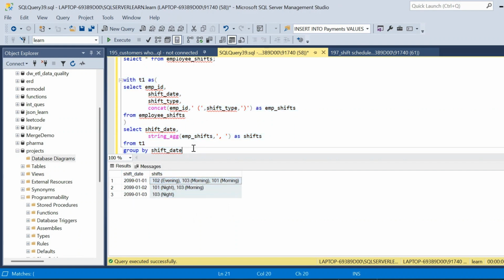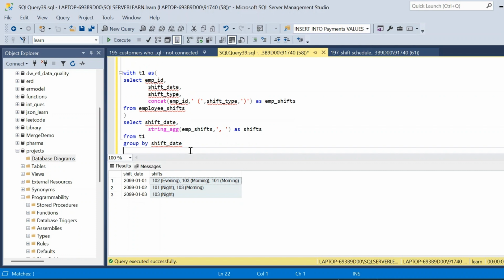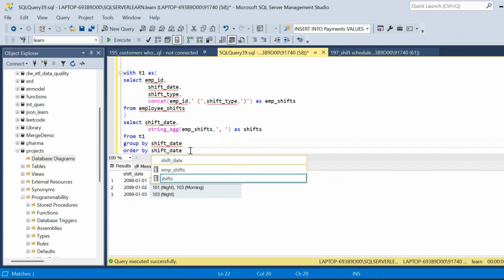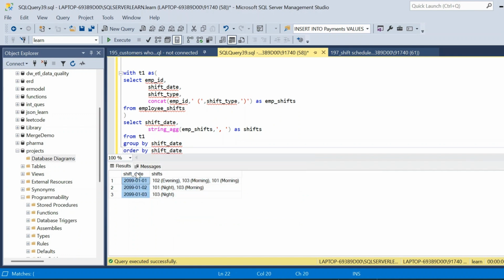But again, we can do a lot of transformation on the result and obtain the output in the exact same format which we saw in Excel. So for that, we are going to again modify the string aggregate function and the entire query. The first thing that we are going to do here is write an order by clause, that is order by shift underscore date, because the final result we require in the ascending order of shift date.